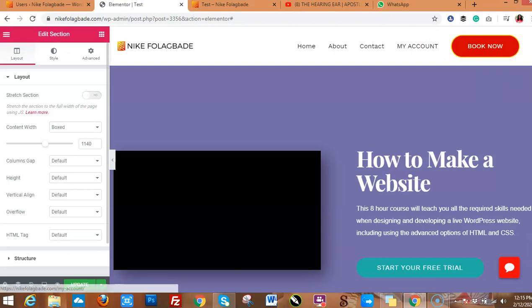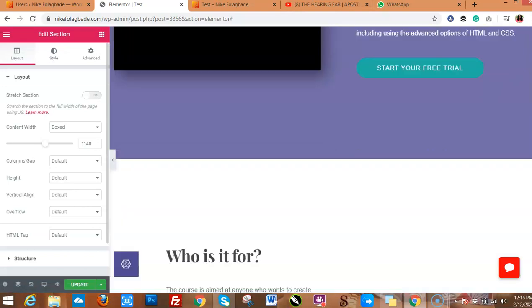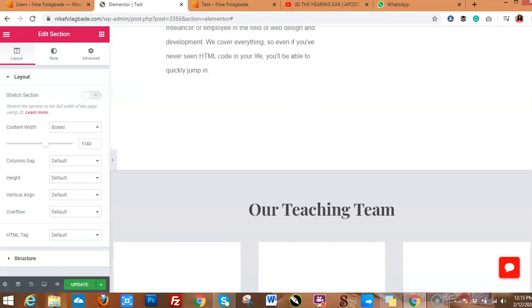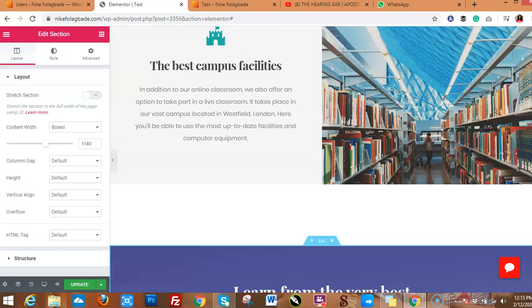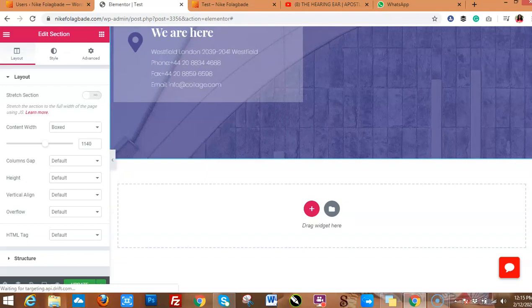Okay, so perfect. So this is what it looks like. You can see that we have so many things that have been put there already. Okay, and then you can now start editing it the way you want. Okay, it's taking some time to load.